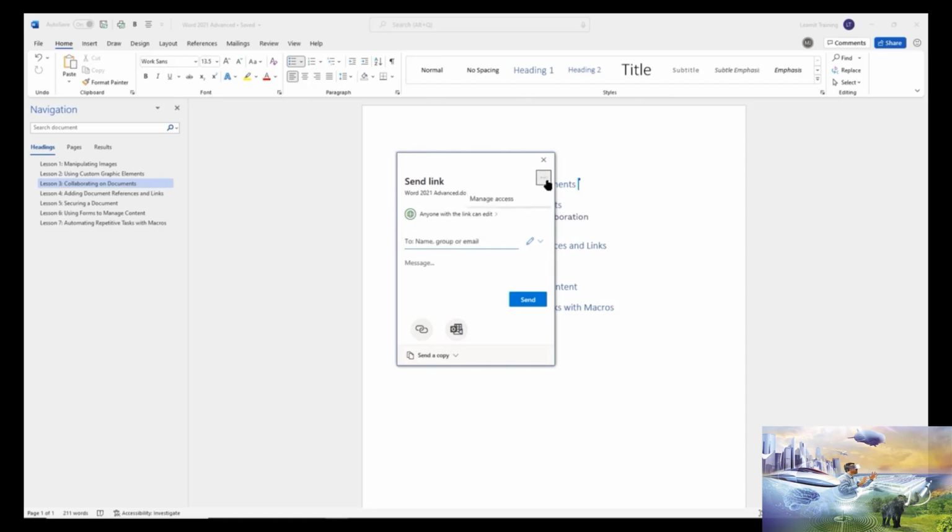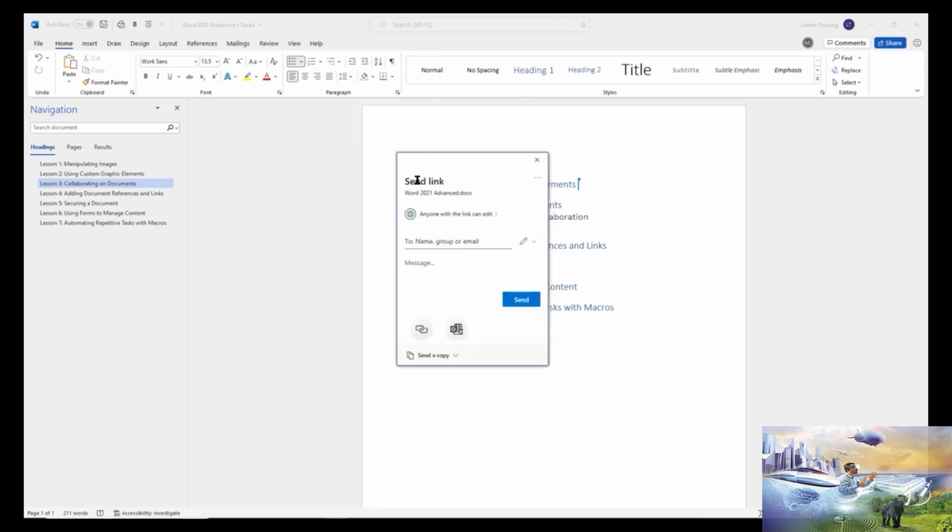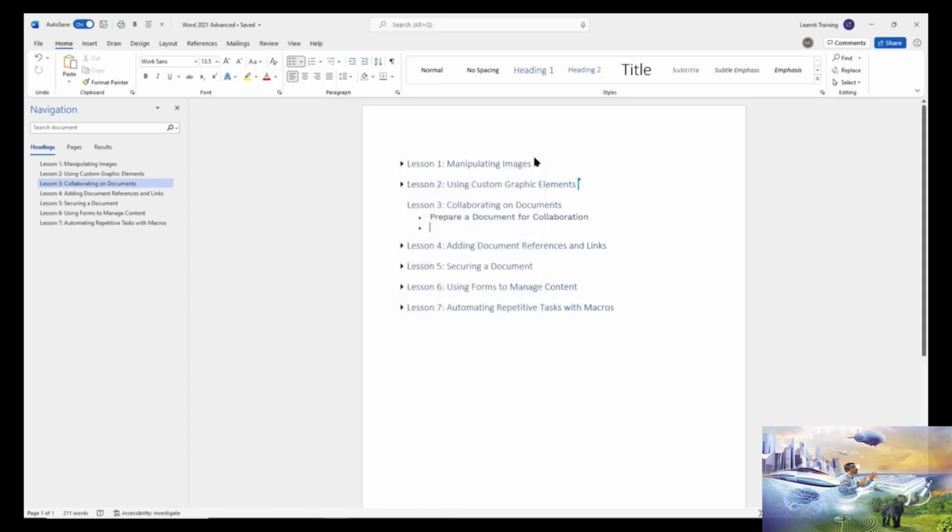We have more options here, so we can manage the access. So if you did share it with a few people, we can go ahead and manage the type of access that those persons can have here as well. So I'll go back here. Just notice a few things here.